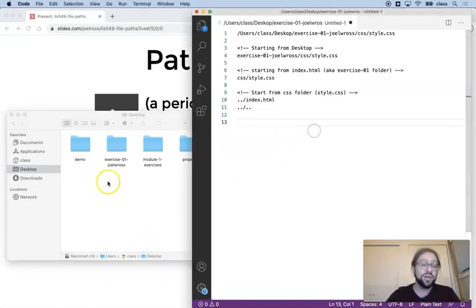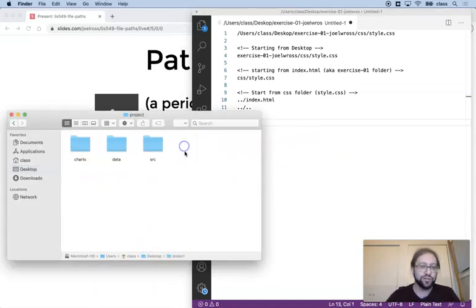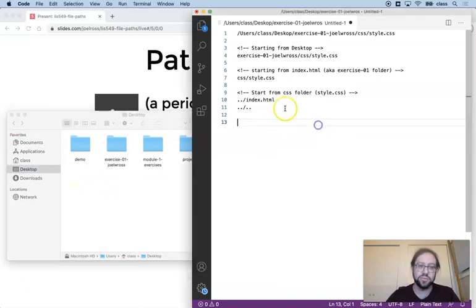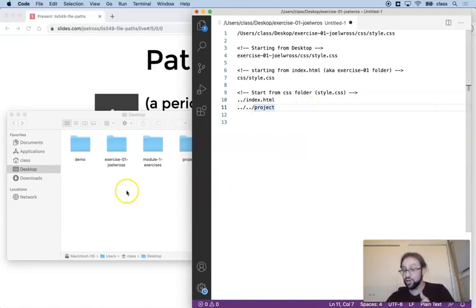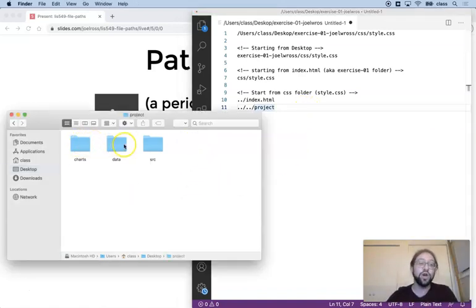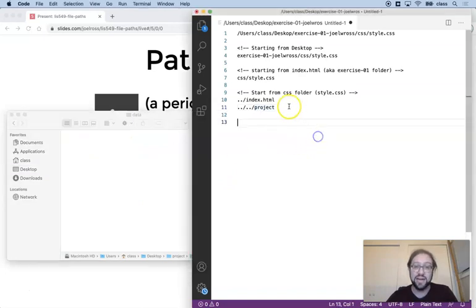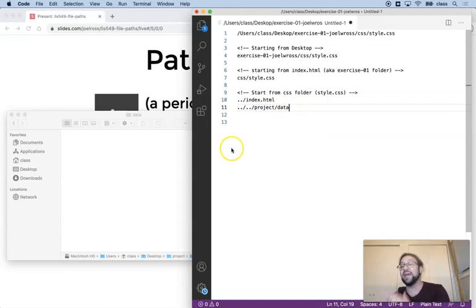Then I might say, you know what? Let's go into this project folder that I've created. Then I might say, great. Now that you've gone up 2 directories, go back down the tree to your project directory, and from there go back down the tree into data. And it turns out there's nothing there. But that's how you can navigate up and down this tree.